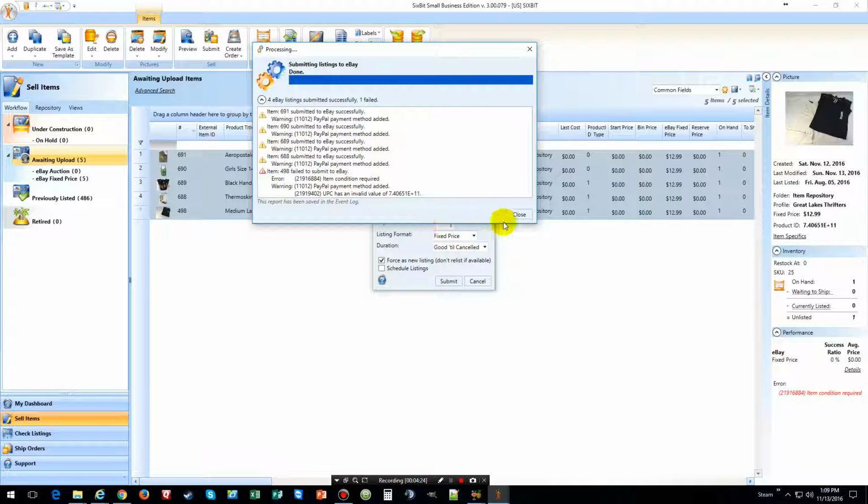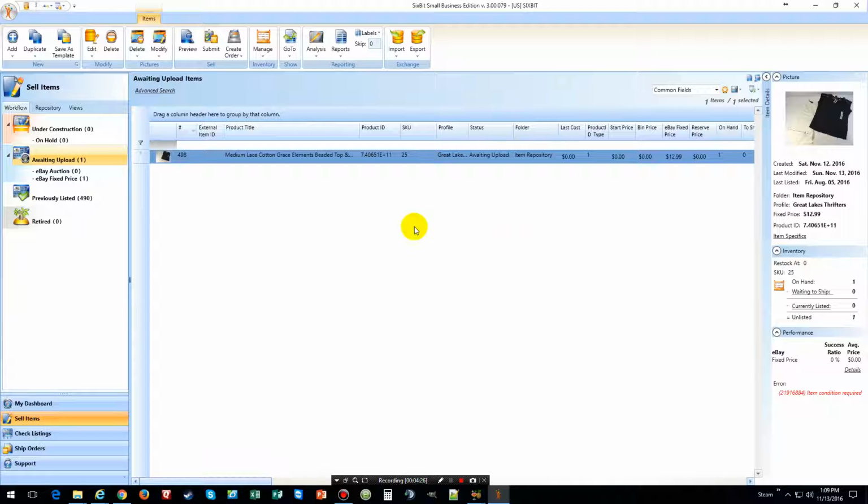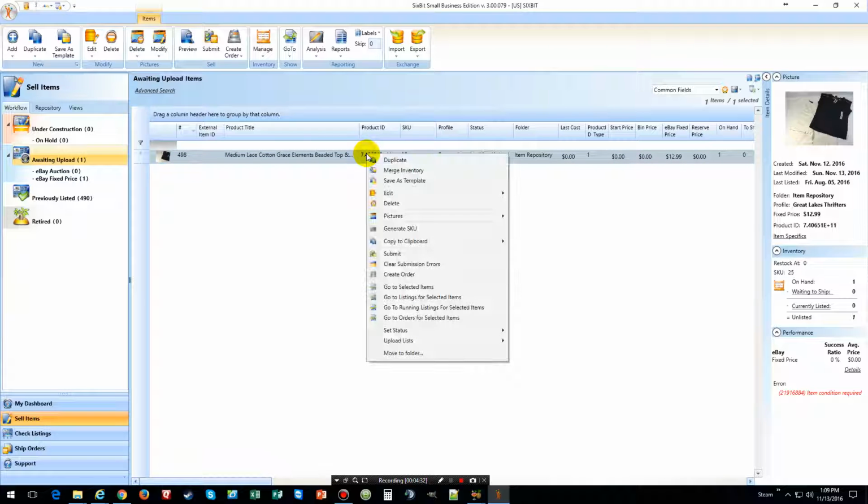And it looks like we had one fail again. Okay, what in the world is wrong with you? Item condition required. Are you kidding me?